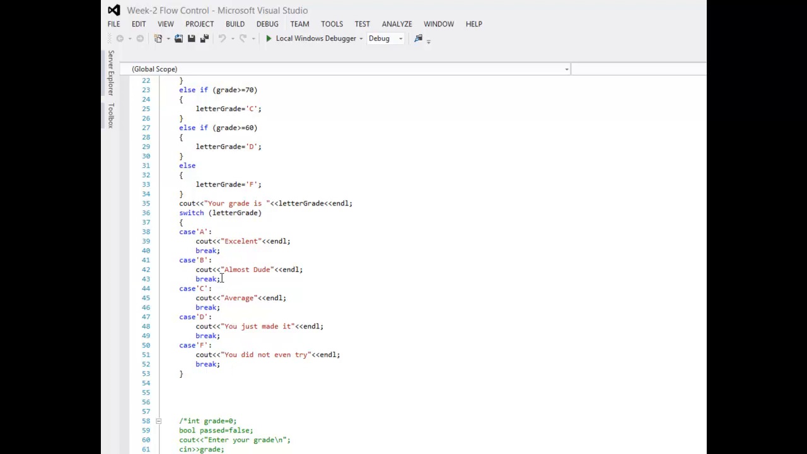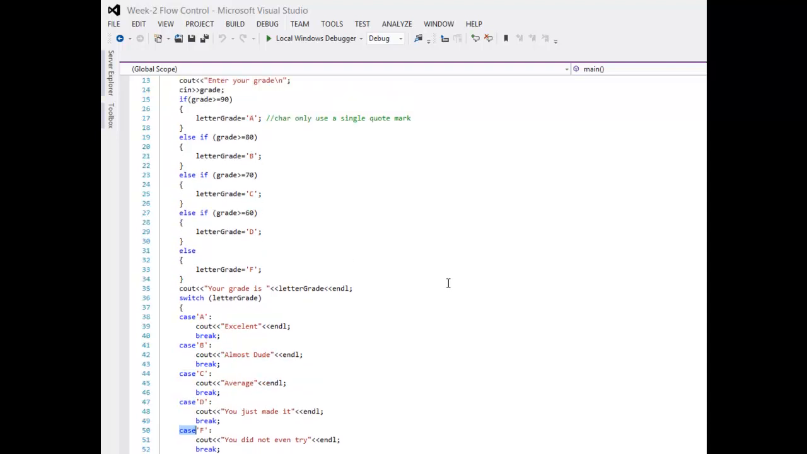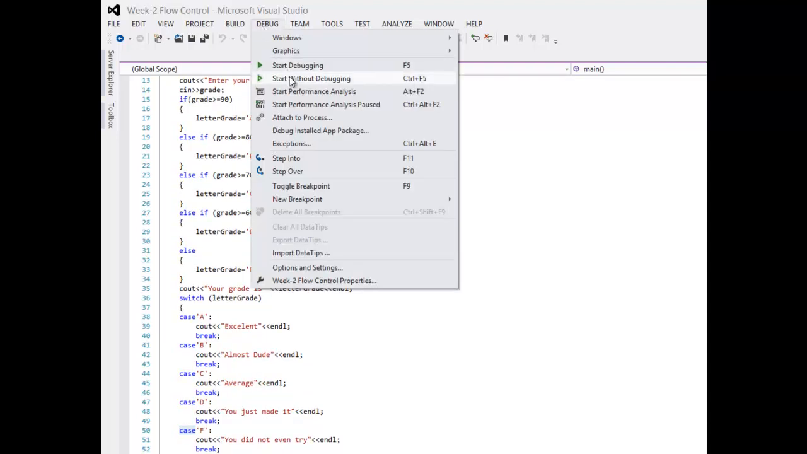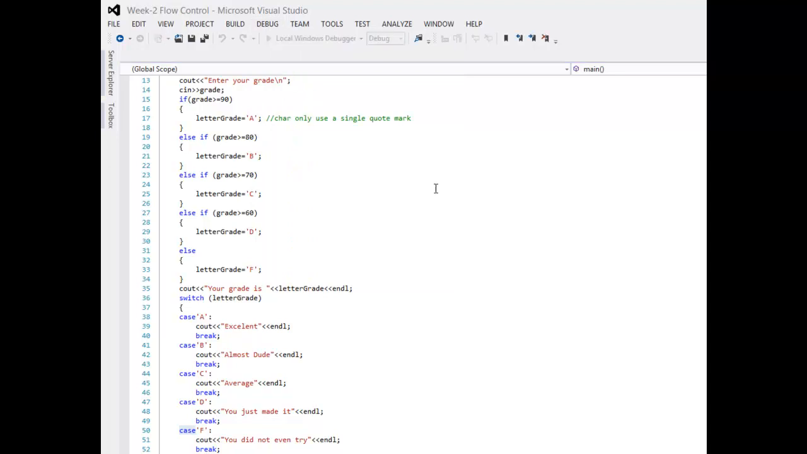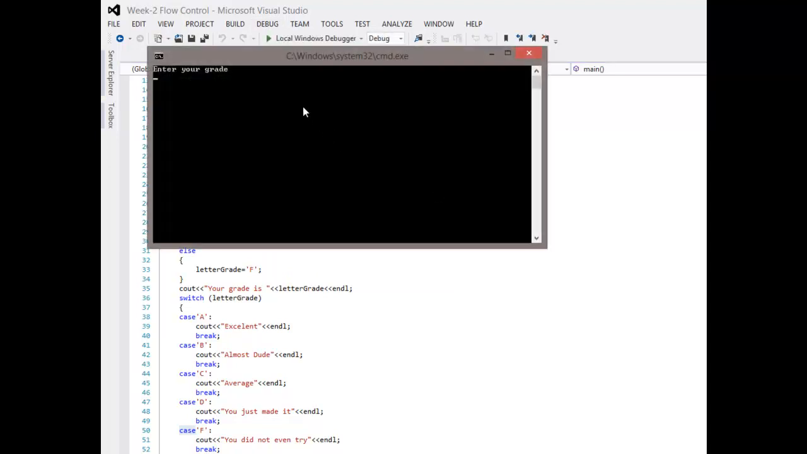Now, theoretically, in this case statement here, this last line should have been default. But you can do it without the default if you want to, so this would still run. All right, that's good enough. Let me run it real quick just to show you. Enter your grade. Let's say my grade is, I really suck in the class, I got a 45. So your grade is an F. You did not even try. But you get the idea.